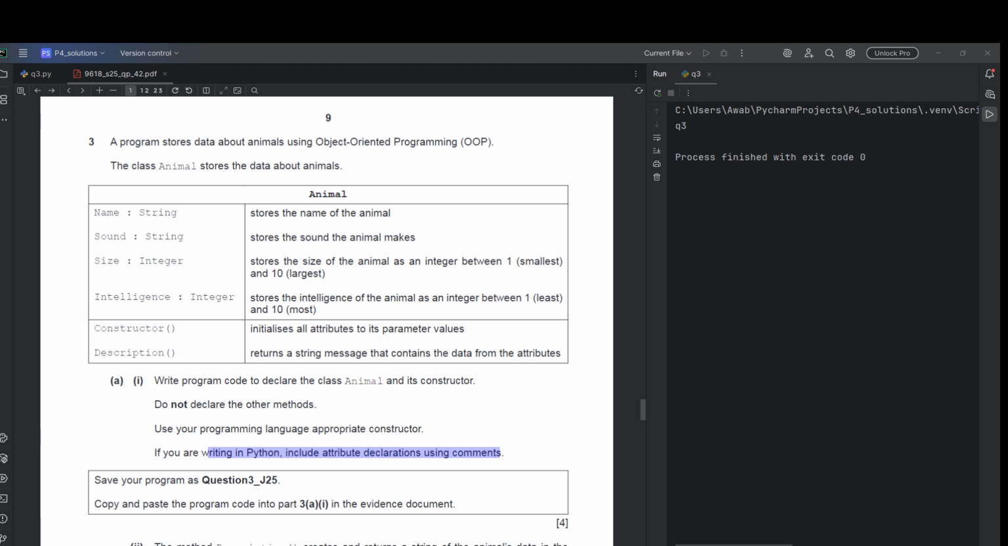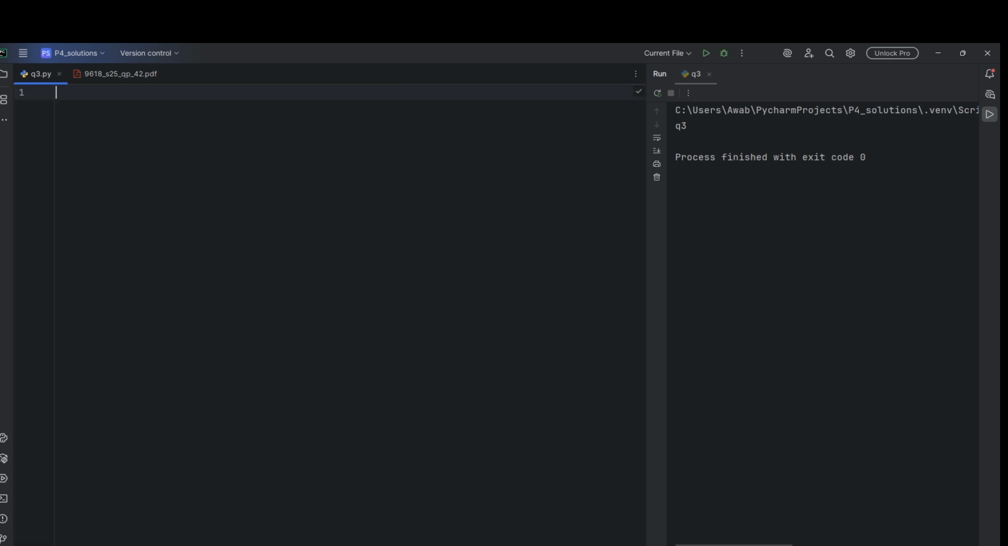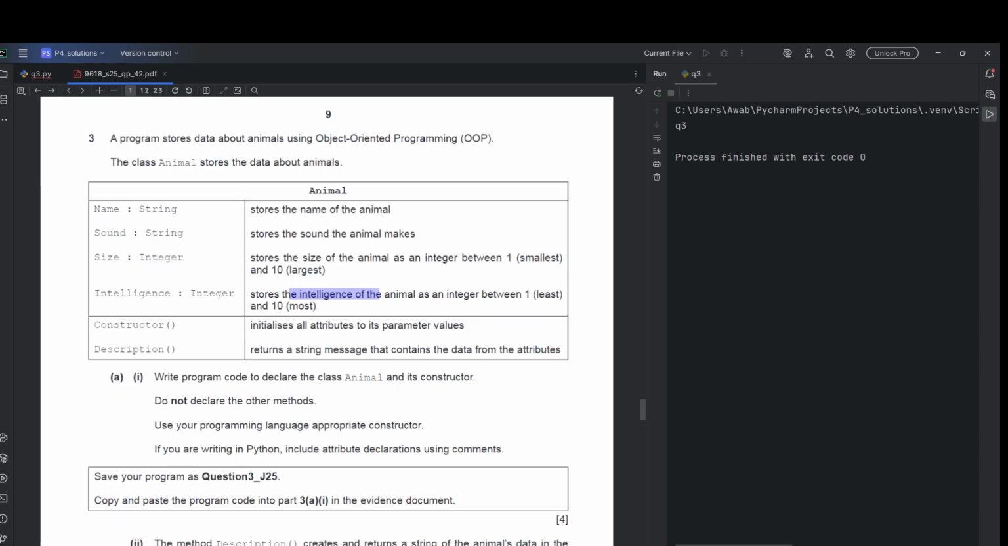So we'll go ahead and we'll make these attributes: name, sound, and size. So it stores the name, so it should be a string. Sound stores the sound that it makes, again a string. And then size will store the integer value, so it would be an integer. So we have in fact 4 attributes, and then intelligence also stores an integer. So we'll do that. For that we'll write class animal colon, and then we have these attributes: name, sound, size, and intelligence.